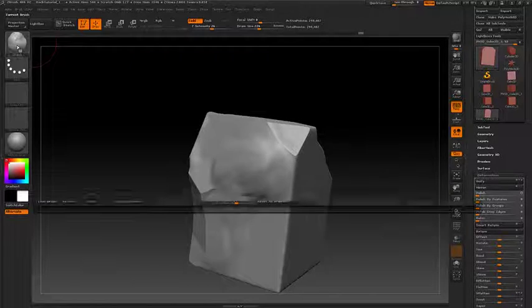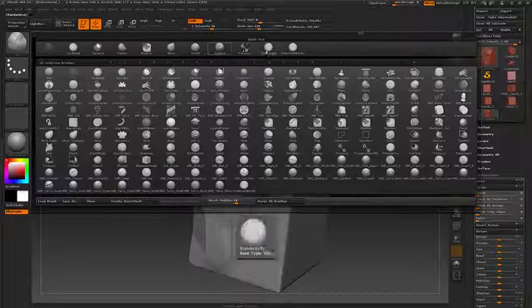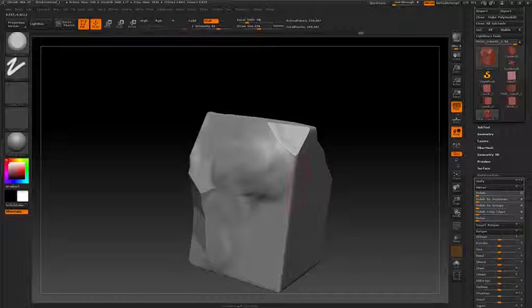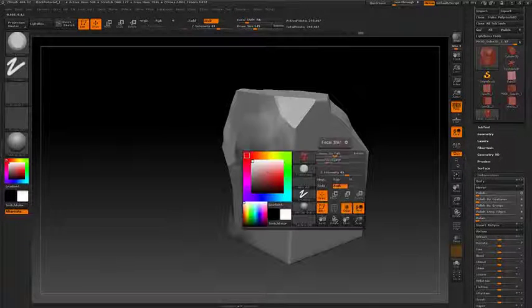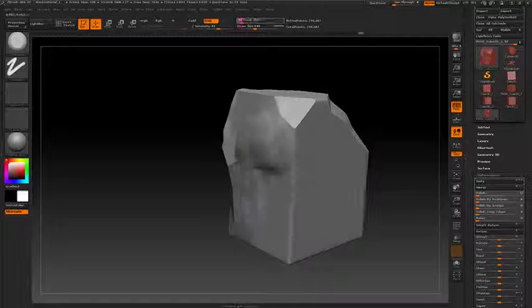Now I'll just try and smooth the edges using the trim dynamic brush. For interesting results, I like to increase the focal shift of this brush. I like to set it to -80 or 90.